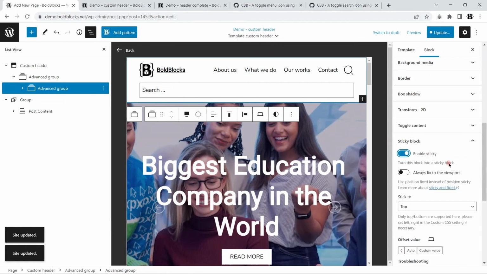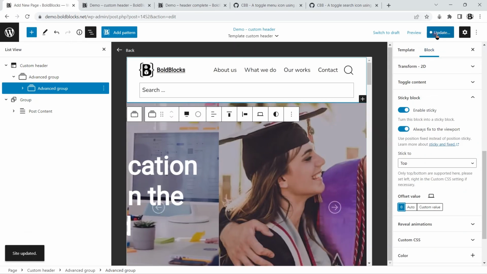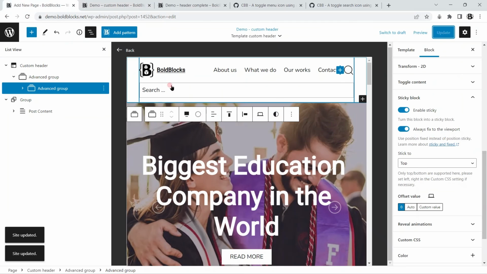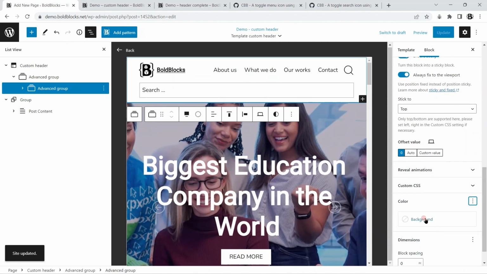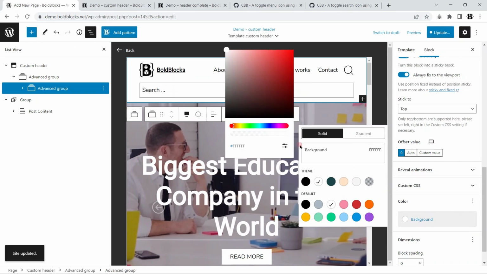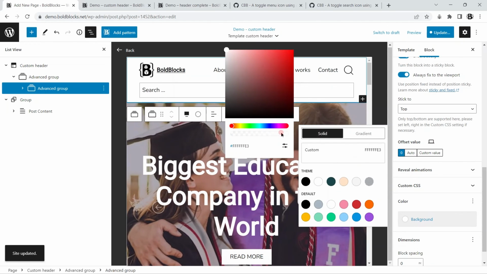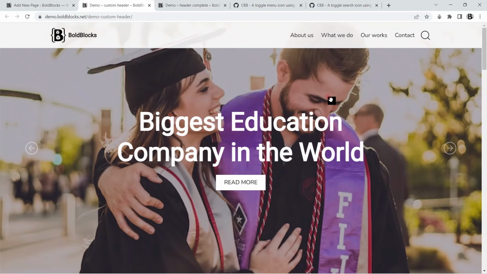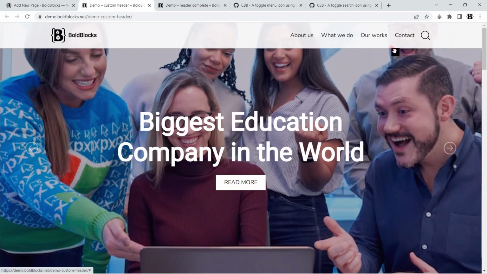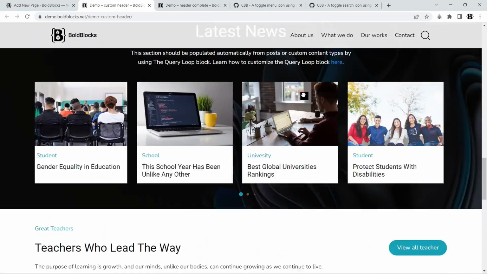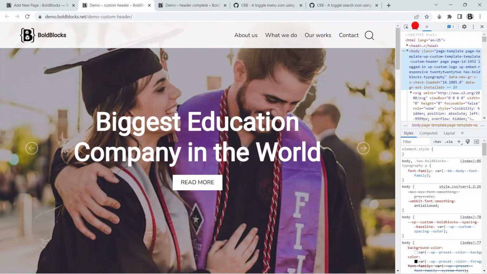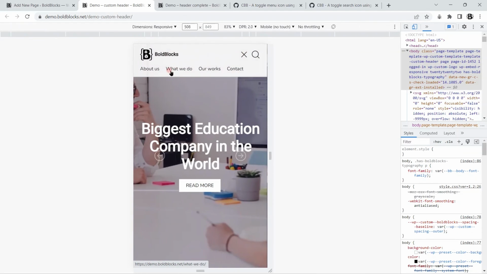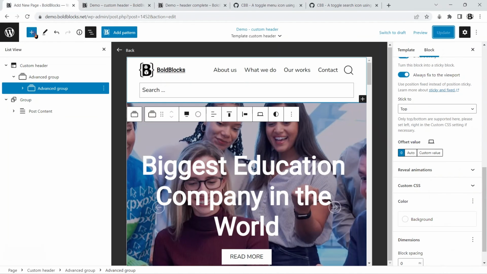Use the sticky feature to make the header fix at the top. Add background color to the header. If your menu is too long, you can add some custom CSS to change the direction of the menu items.